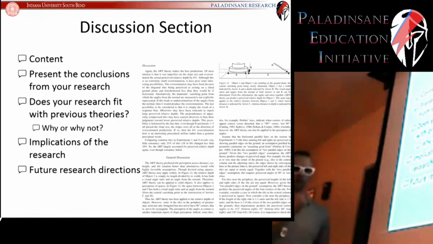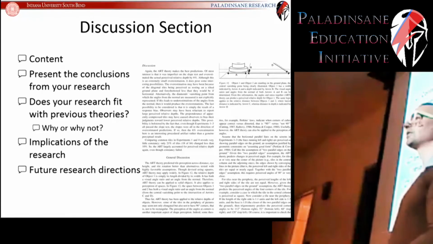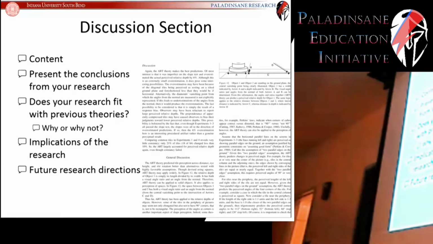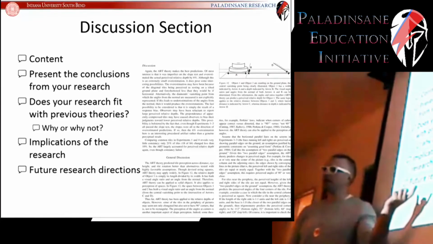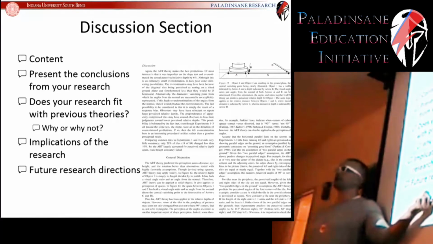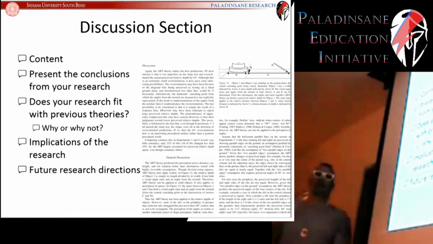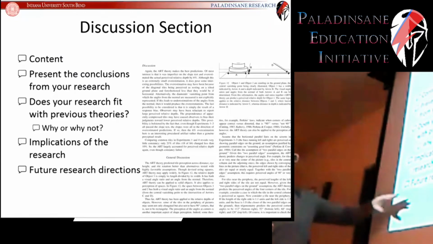And then the final portion of this is future research directions. A future research direction can be thought of as that post-credit scene in any Marvel movie that tells you about the next movie that's coming out, to get you excited and think about, ooh, I wonder what's going to happen next. I wonder what they're going to do next. So we're going to do the same thing here.